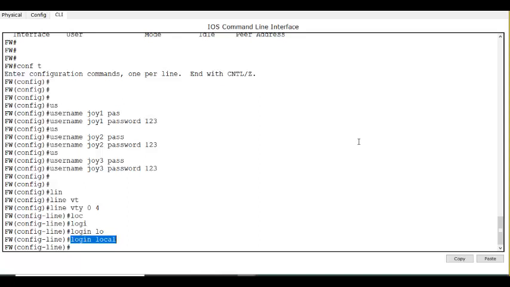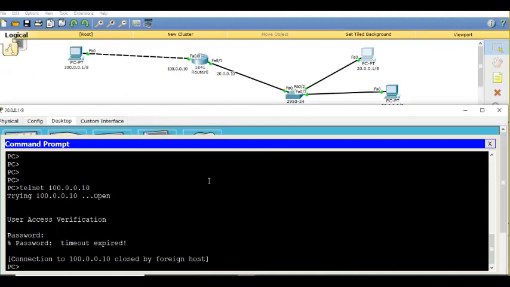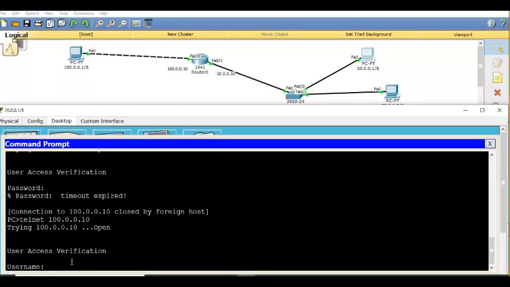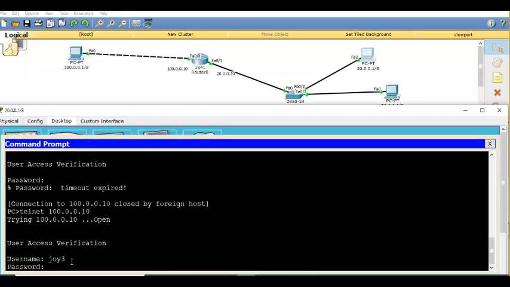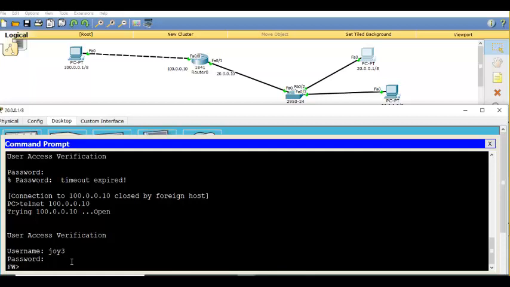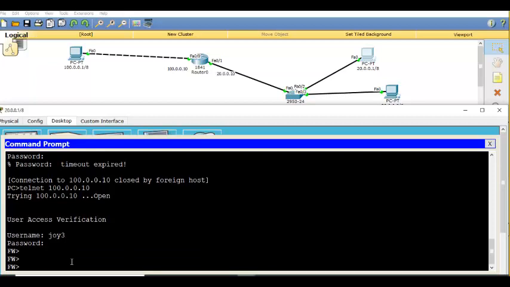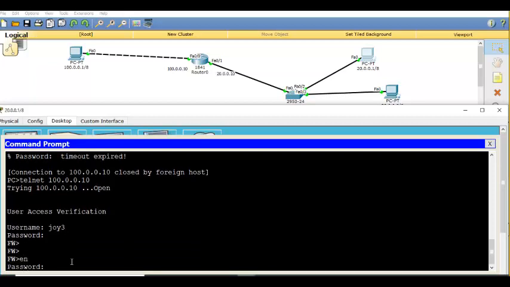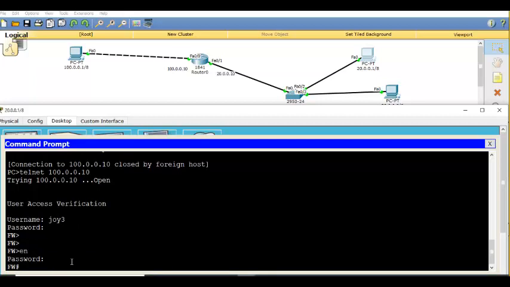The meaning. Now if you go and telnet, I'm going to telnet now. You see it is asking username. I'm going to say Joy3. Password 123. Same inside. Enable. What is the password for this? ABC123. Now I'm inside.